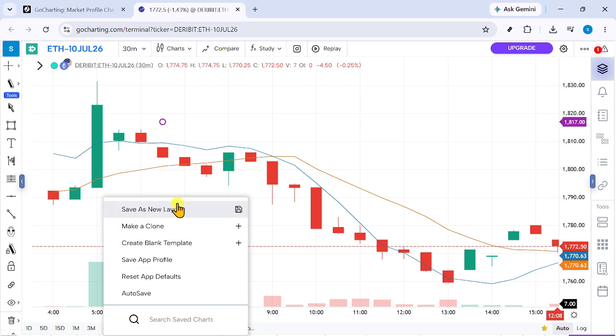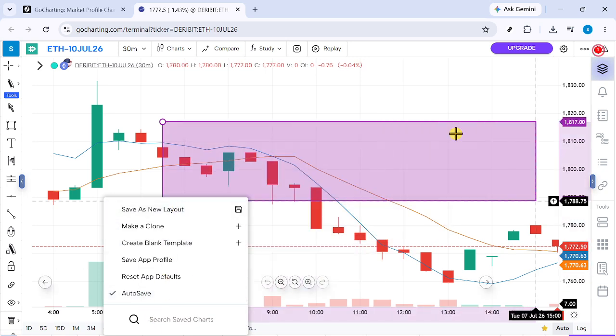That's the basic process for using GoCharting. Once you've gone through these tools a few times, the platform will feel much more natural to use.